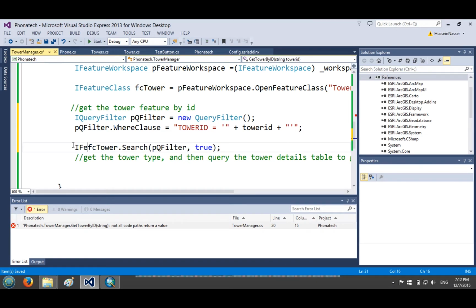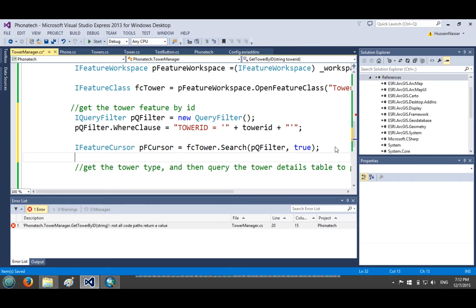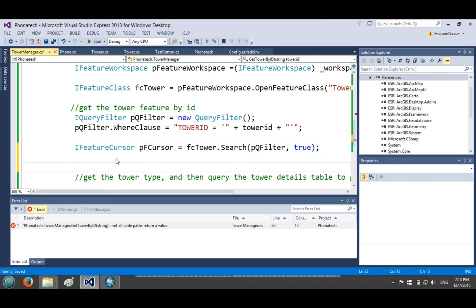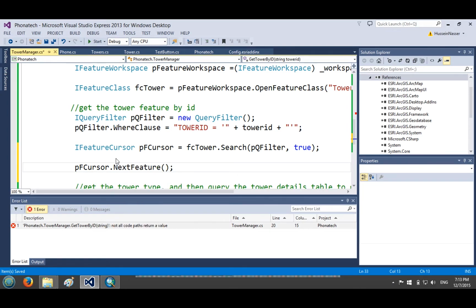IFeatureCursor pfCursor equal this guy, and then you say, can you cast? See, this casts nicely because this is a feature cursor and this is a feature cursor, so you don't have to explicitly tell the C#. All right, we have the feature cursor. Now pfCursor.NextFeature. IFeature pTowerFeature equal this.